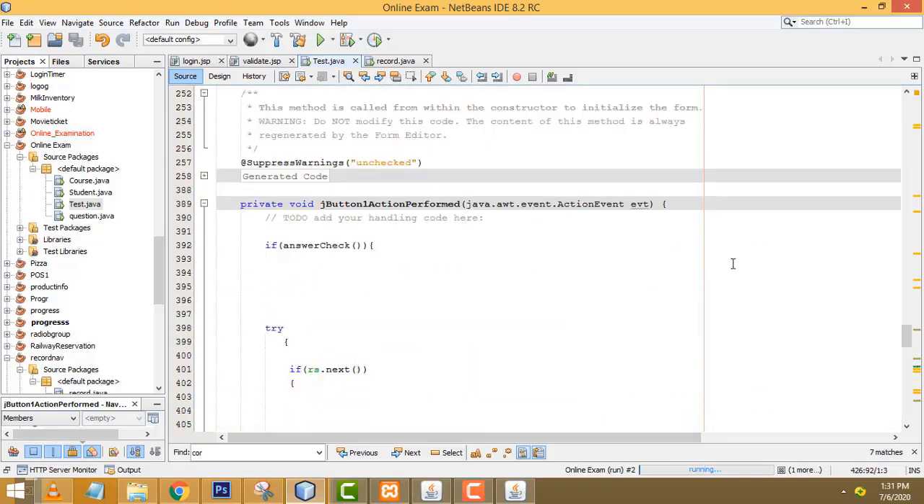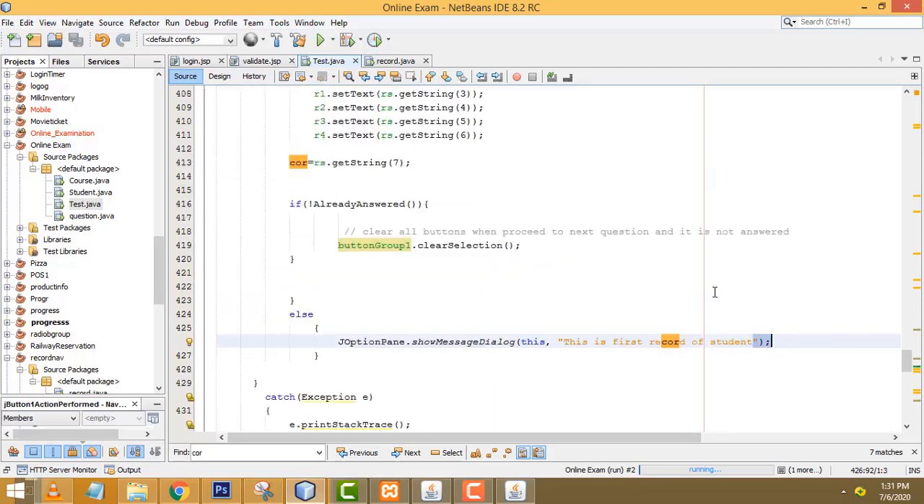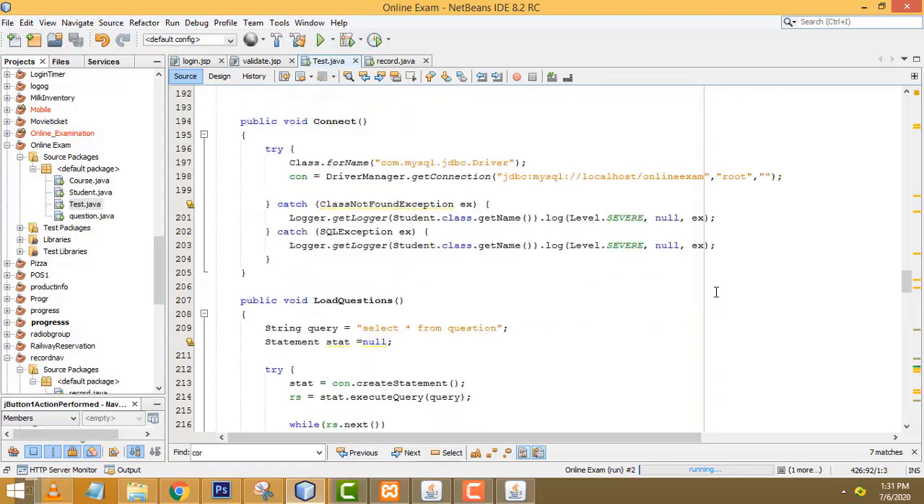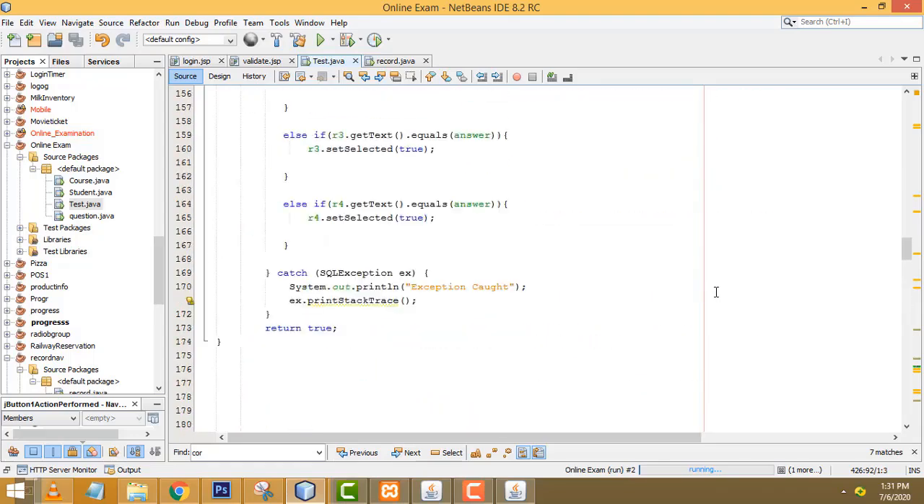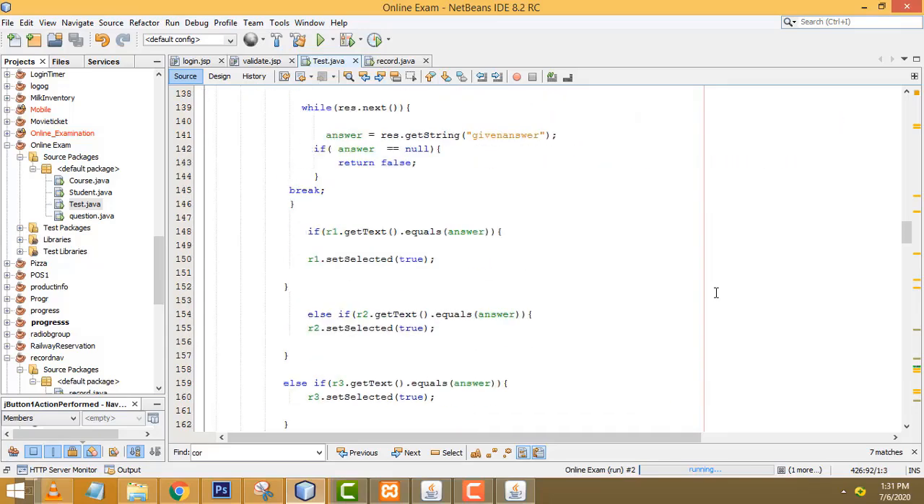Very simple one, you don't worry about that. It is very difficult to explain this code step by step. I will attach it in my video description. You will be able to download it and study it. It takes too much time to explain, so it's boring. These are simple codes you have to write. Very simple codes. So already answered, and all the stuff right here.